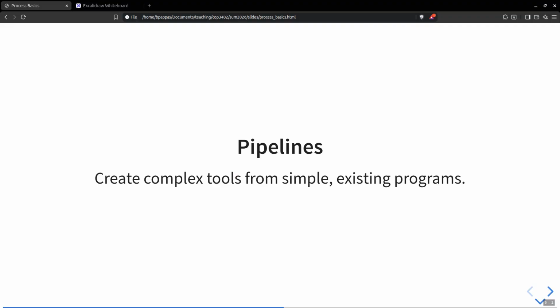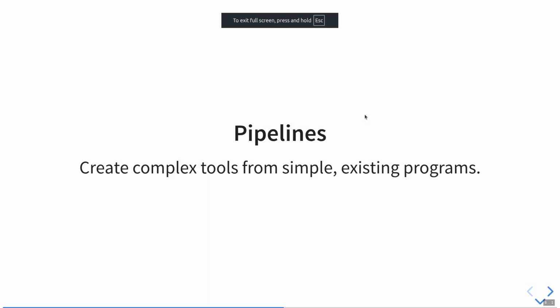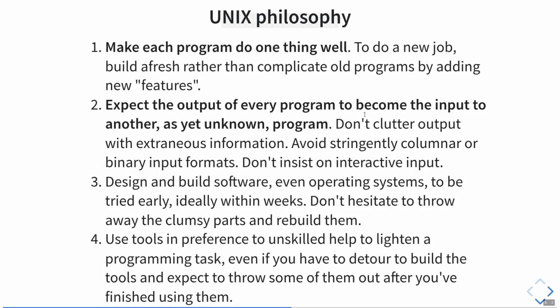Now, I want to continue talking about pipelines. Before I do, I want to emphasize something about the Unix philosophy. There are 4 key tenets to the Unix philosophy. The first 2 are the ones that are most cited. The first one is to make each program do one thing well.